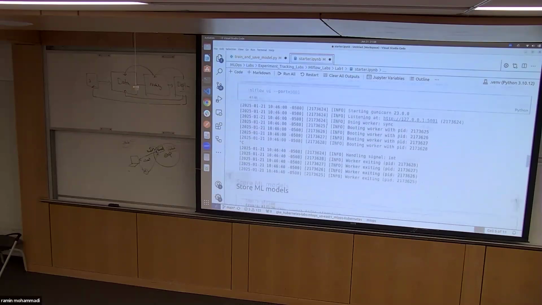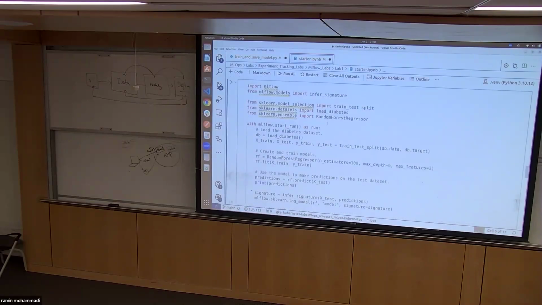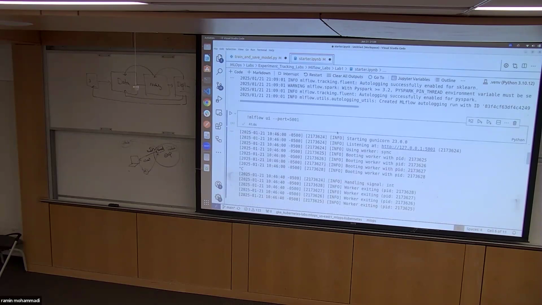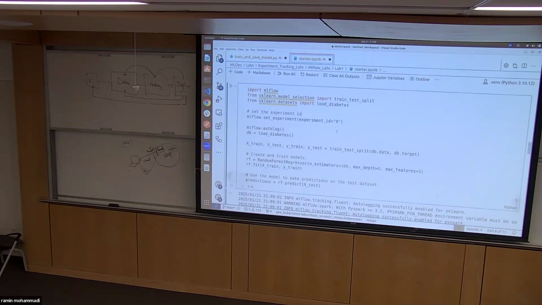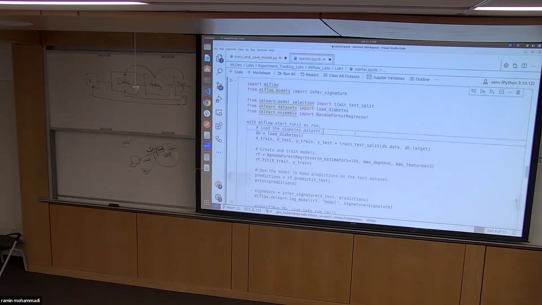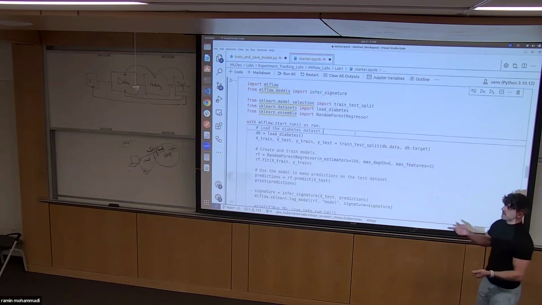So the next thing is that I will run the same thing with the random forest. Wait, we did that, sorry. I need to go back. So now we're going to do this somewhat differently. Here we're doing the manual logging, okay?